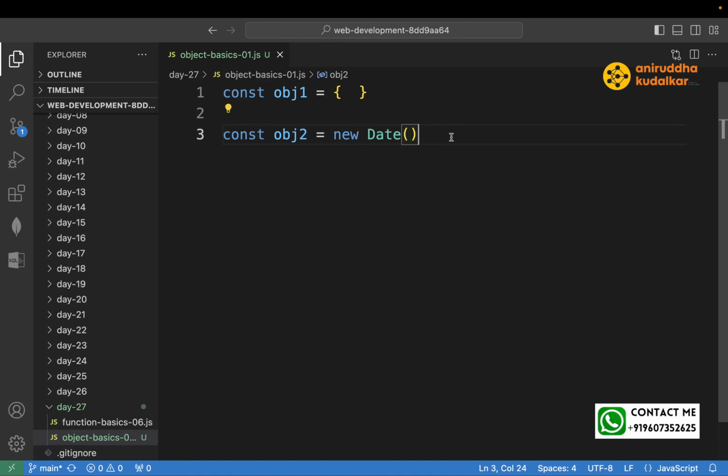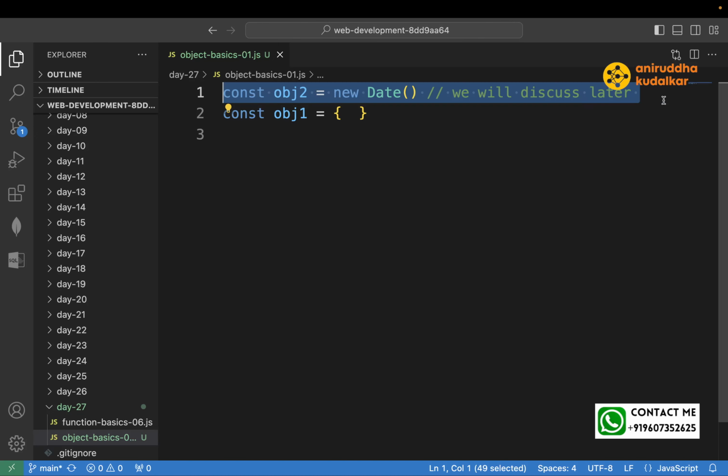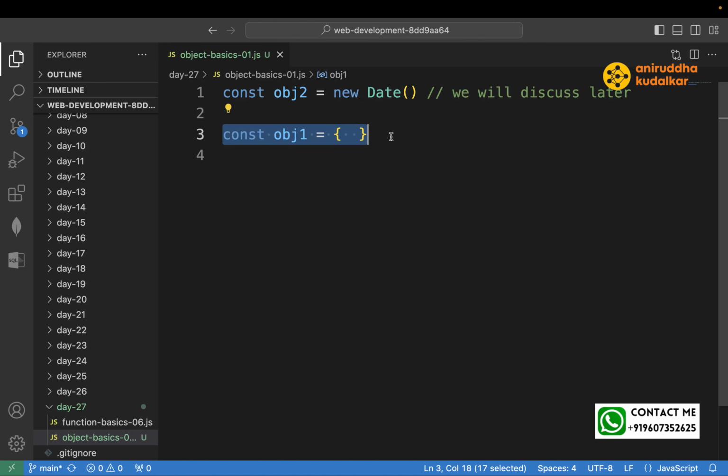This way we will discuss later on. But this way we will talk now, and this way we will discuss later. But you can create objects in these two ways. Remember that, by using the new keyword and the constructor. And this is an object literal notation.